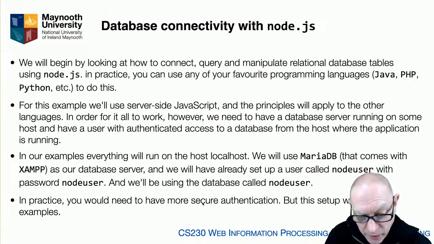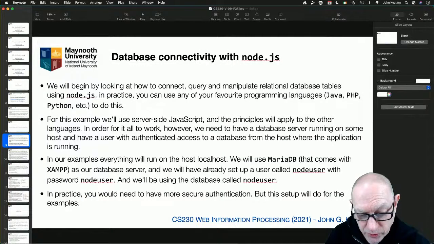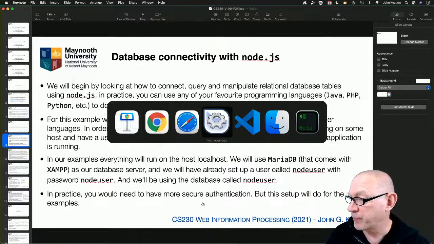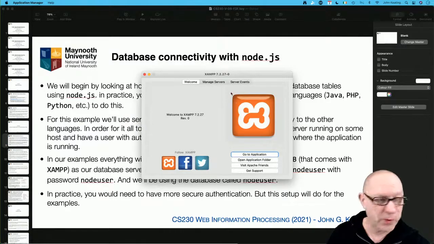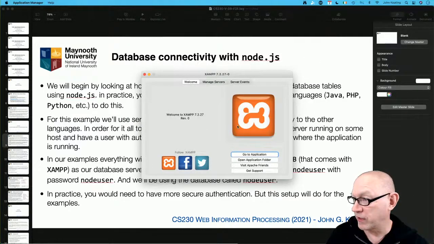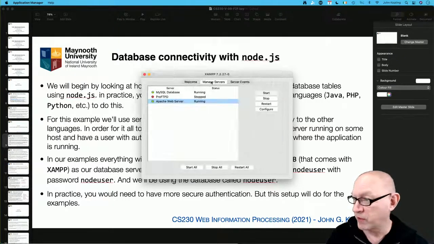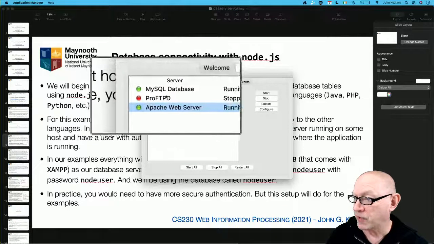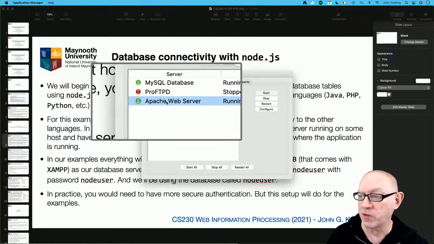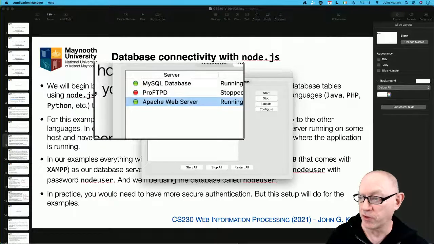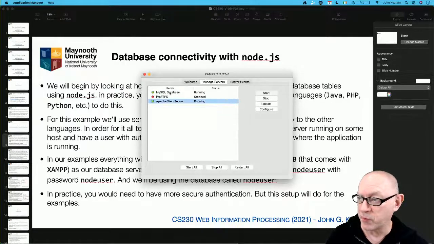I'm going to switch now to my server management. As you can see, I have XAMPP running on this machine, and again, I showed you how to do this in earlier lessons. I'm going to click here on manage servers. I can click the server, and I can see that my SQL database is running and my Apache web server is running. This will serve my web pages and this will serve my database.